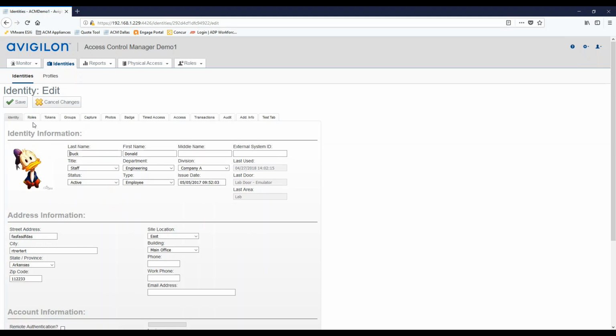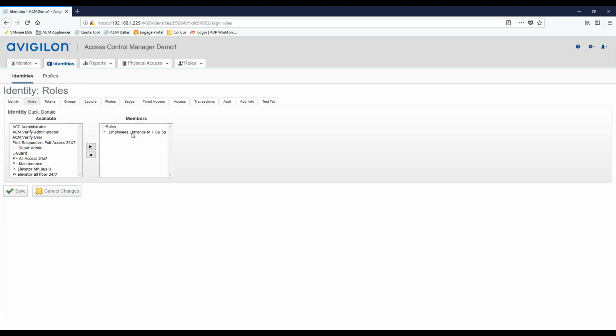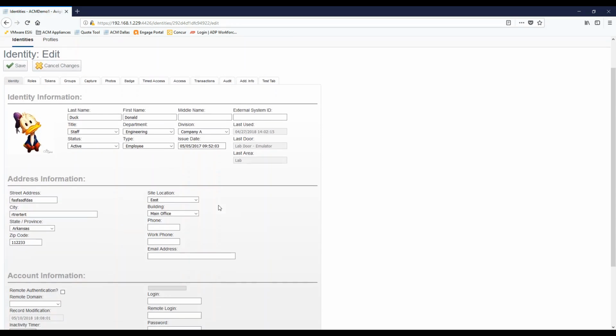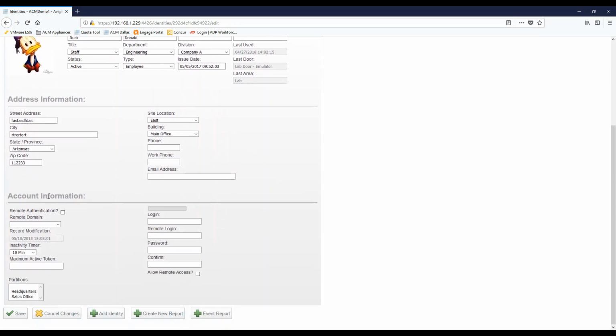So if it's a user that's going to gain access to ACM, they will need to have a role that provides that type of access. So I created one called sales, or I could use a super user. Be careful with this one though. But just create whatever level of permission that person needs to access ACM. And then here under the identities tab, if you scroll down, you'll see something called account information.